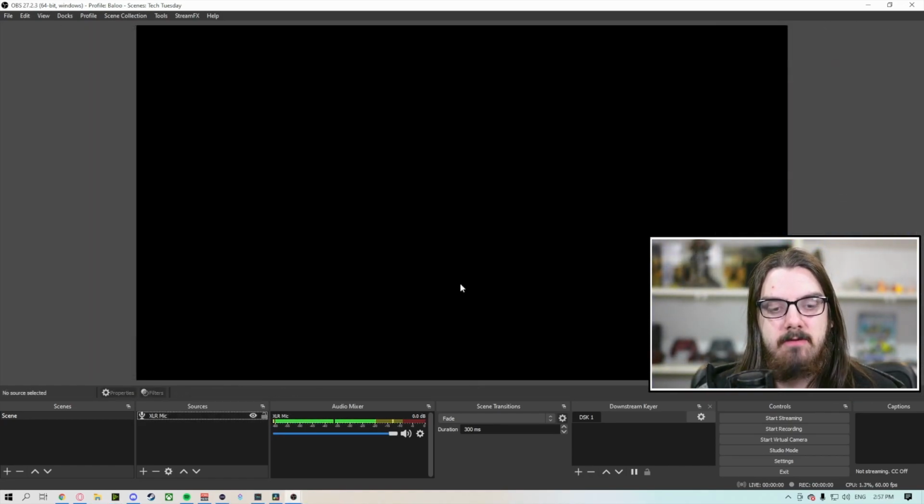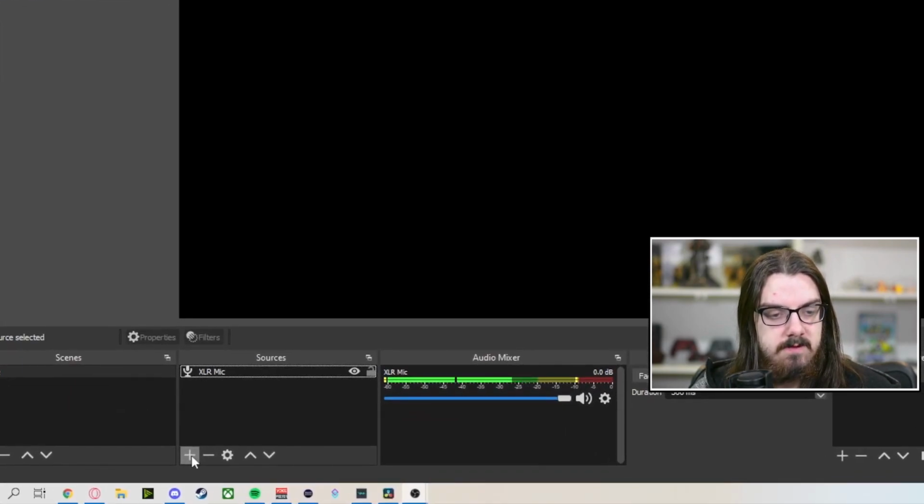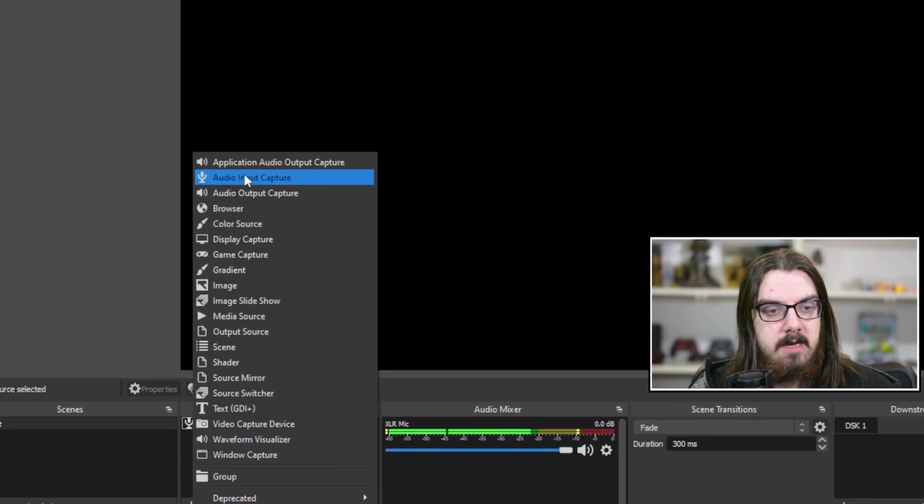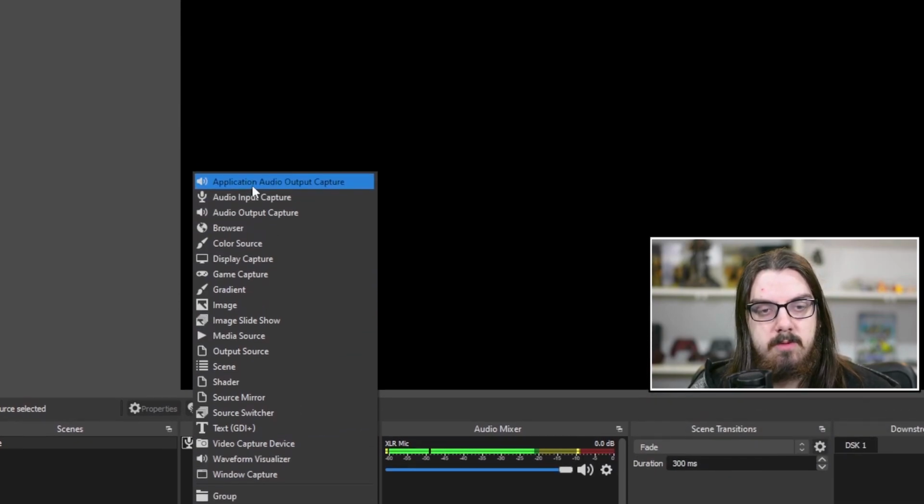Now that we have our microphone all set up with all our filters, the next thing we're going to want to do is add a window audio capture feature to our applications that we use, such as music and Discord. So make sure you've got that plugin installed correctly. You will know if you come down to sources, hit the plus button, and go to application audio output capture. If this does not appear in your list, please try reinstalling the plugin from the website in the link below to make sure this appears.